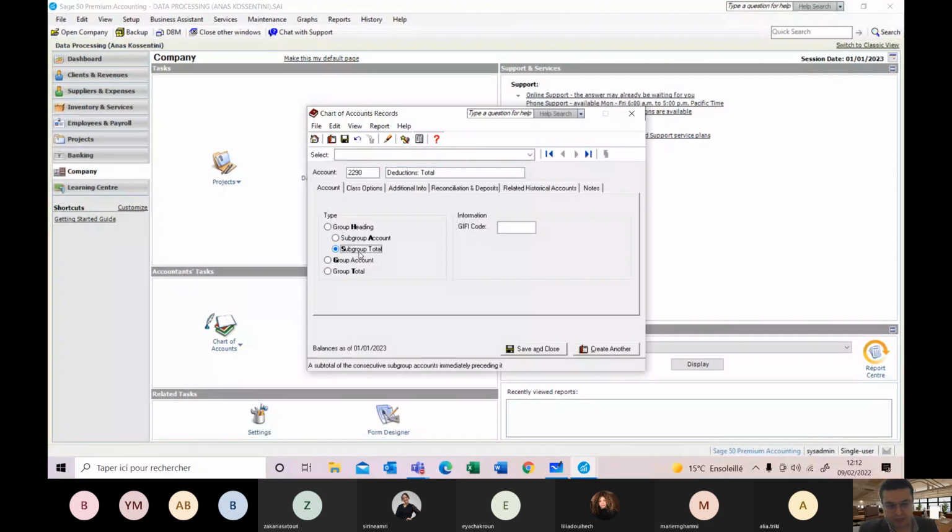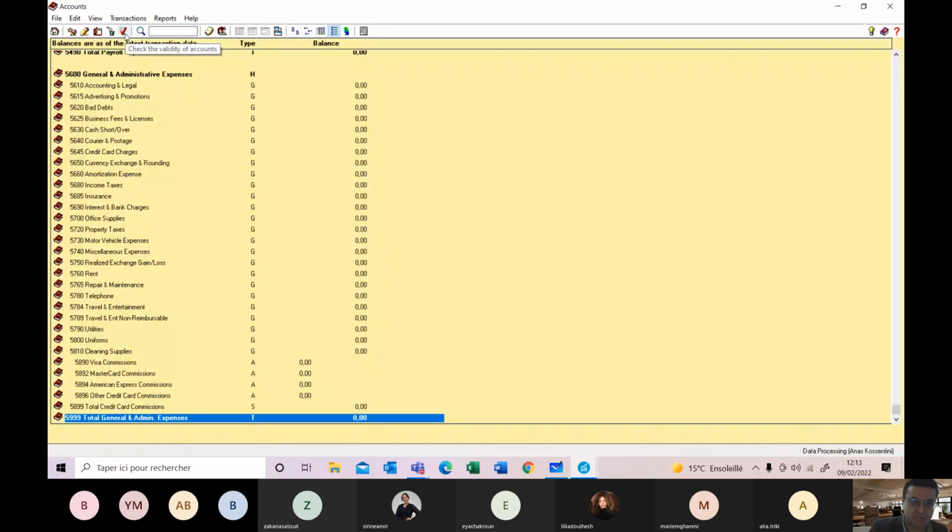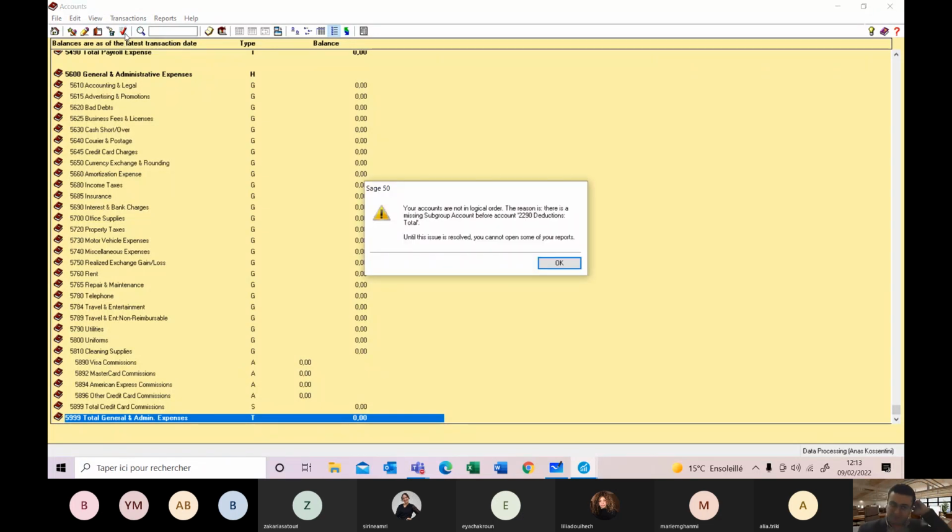I get back to the chart of accounts, view accounts. Again, I go to the same menu and the same button to check the validity of accounts. Click on Check. What is the message appearing there? Let's read it: Your accounts are not in a logical order. The reason is that there is a missing subgroup account before account number 2020-90 Deductions Total. Before we created this account we had no problem, so the accounts were in a logical order. After creating this account, it tells me I have a problem: the accounts are not in a logical order.